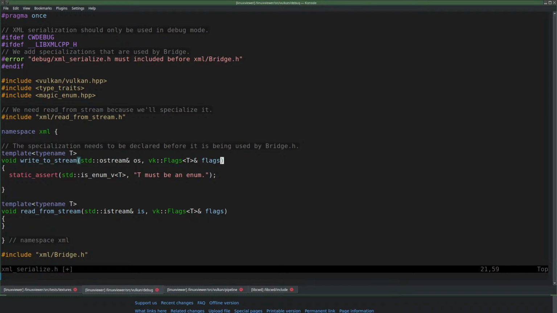How does this flags work again? Oh, no, wait. Yeah, it's okay. I think I already know how it works. T is indeed an enum, but flags itself can contain multiple enums because each enum must be a power of 2. So in order to print this correctly, I have to run over all the bits in flags.